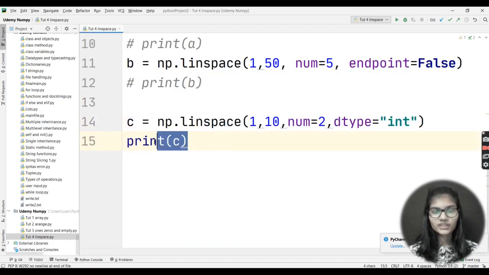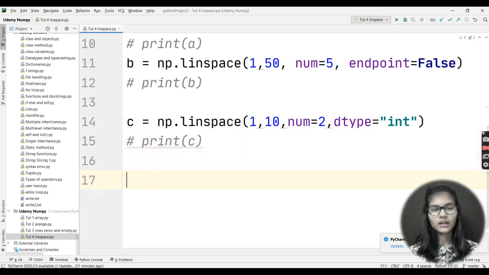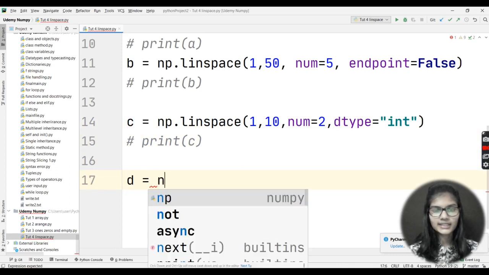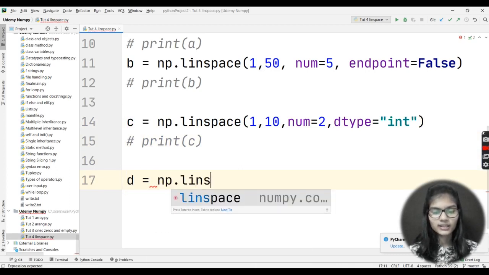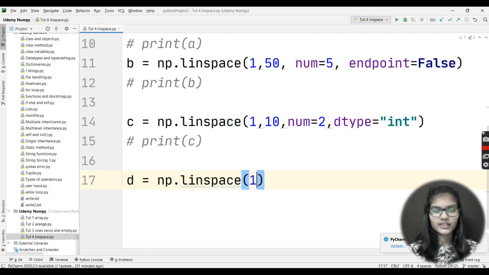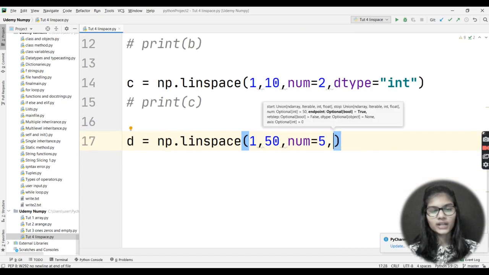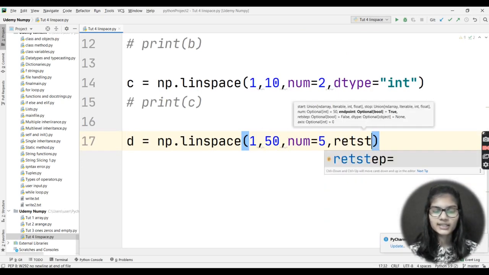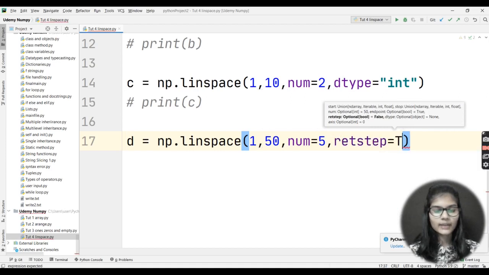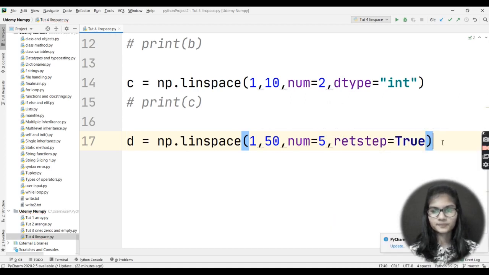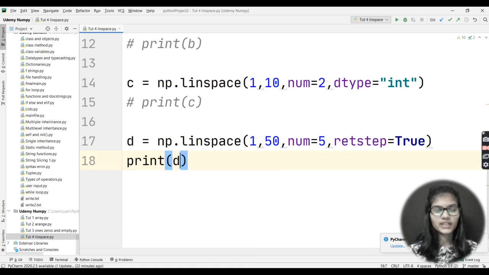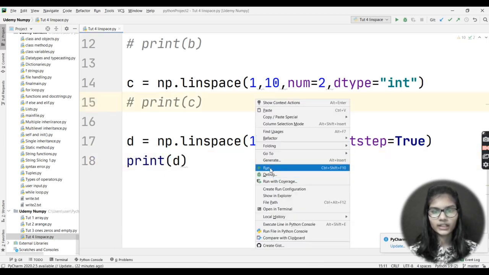Let me comment out this print statement as well, and now I will take the last example for the linspace function with another parameter. Let's say d is equal to np.linspace, and into the bracket I pass 1 comma 50 comma num is equal to 5, the same example. Then I put a comma, and we have another parameter, retstep, which I make true. Let me print out d and quickly run my program.